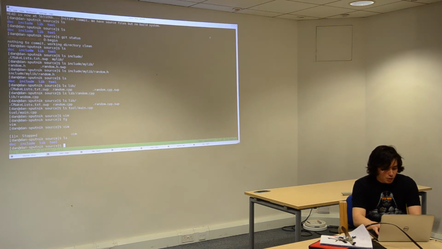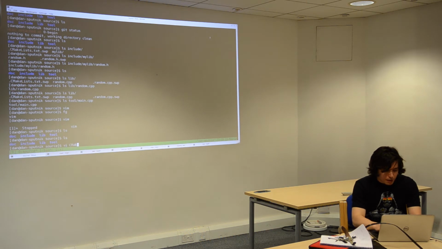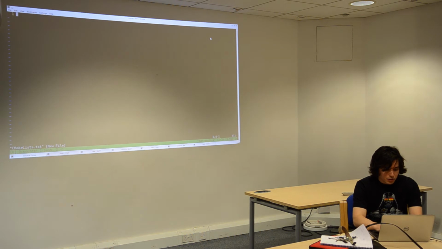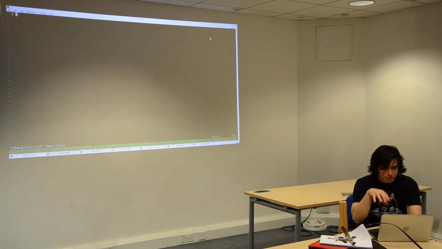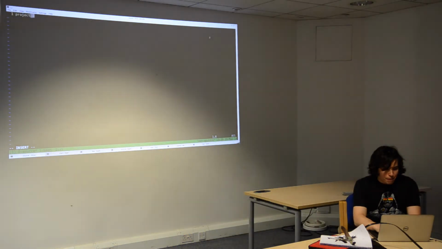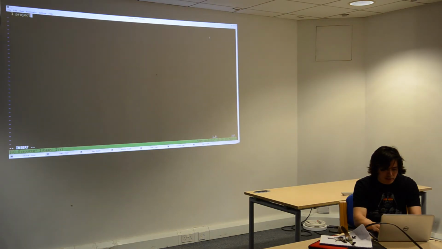So that's my source project, but there's no build system in this directory at the moment to build it. So I'm going to write one from scratch. You write these CMakeLists.txt files, and they describe the project. You need to start with one in the root of your source tree, and then you can add more as you go. The first thing you need to say is what my project's called.